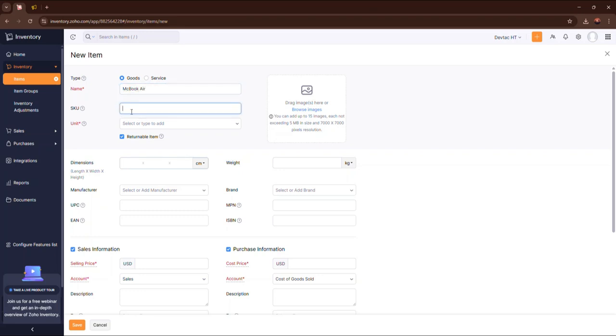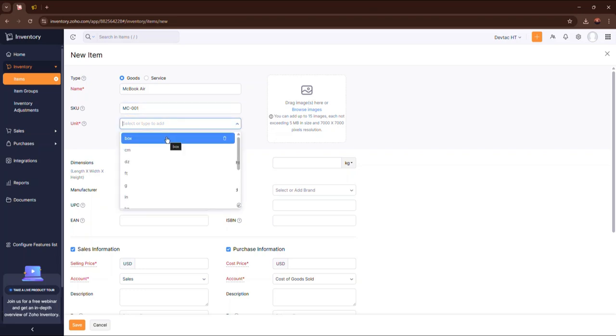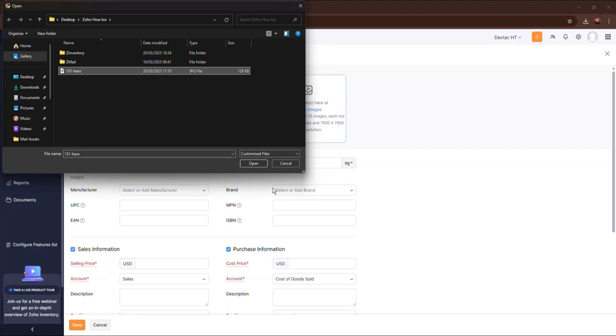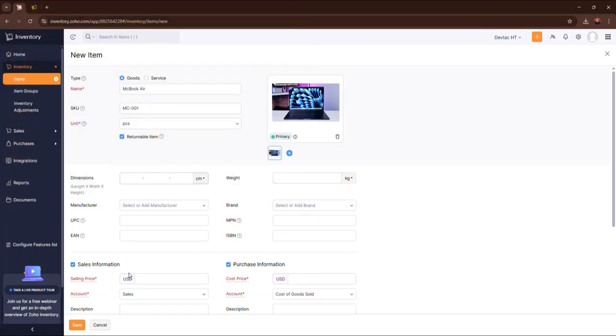And this is the SKU, or the unique identifier at the item level here in Zoho Inventory. So let's just add a sample SKU here, and then add the unit type. Since it's a MacBook, let's select pieces, and then we can also tick this returnable item checkbox if we're going to mark it as returnable or not. But for now, let's just stick to the default one. We can also add an image, so let's try adding one. Then also the other information like dimensions, weight, manufacturer, and brand.